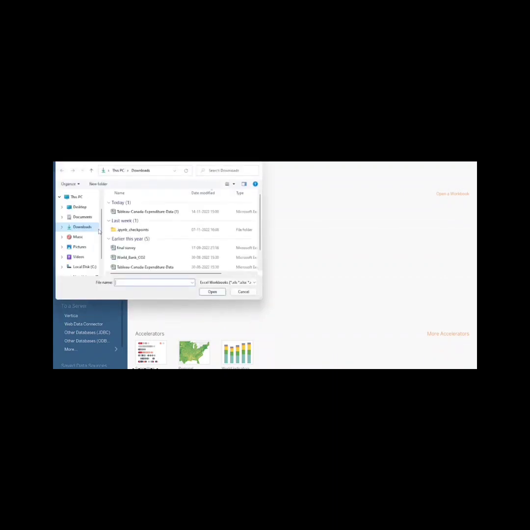We can see the toolbar containing File, Data, Server, Help, and in the home button you can see different types of data like Excel, text file, PDF file, and web data connector, and many more. Now I would like to work on MS Excel. So just give a click on it.